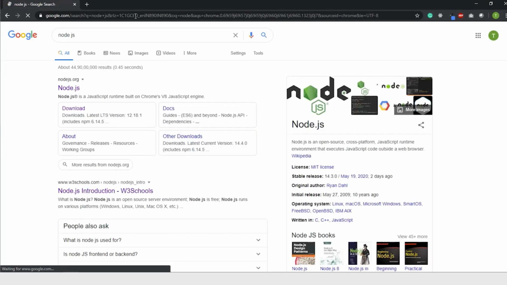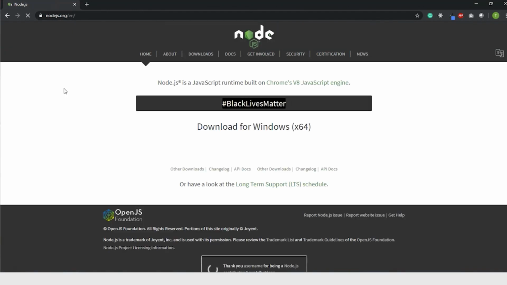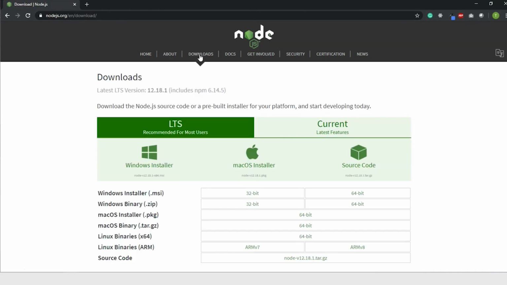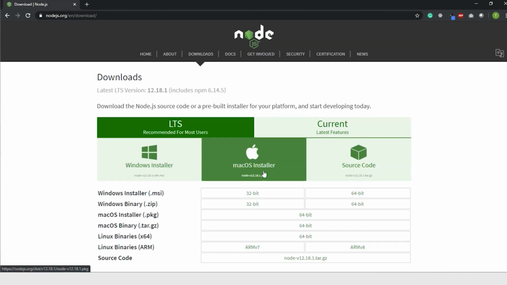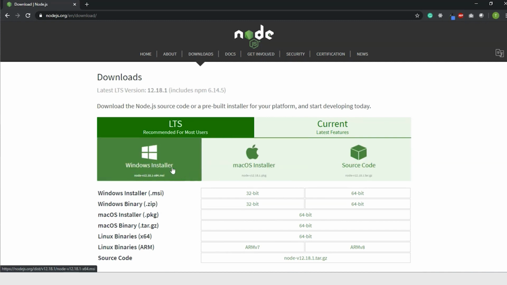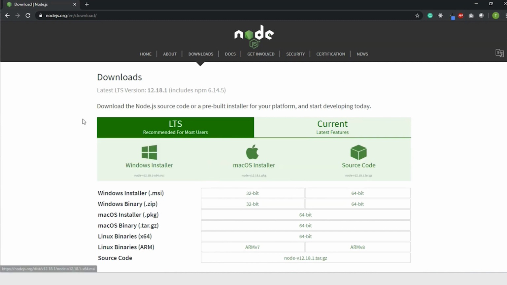So let's do a Google search on Node.js, and you'll find that Node.js is at nodejs.org. So we select that link, and that's going to take us to the Node.js website. There are two versions of Node.js you can download. There's the stable version, and then there's the latest version. I'd go with the stable version. You'll find it available in Windows, Mac OS, and Linux as well.